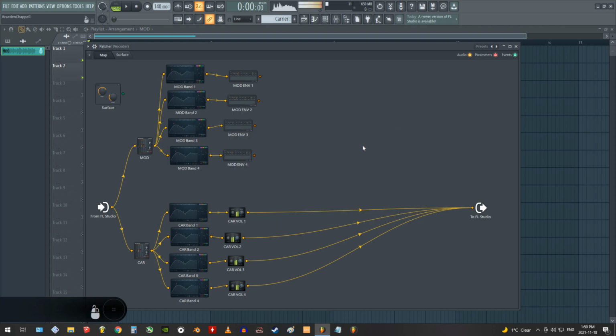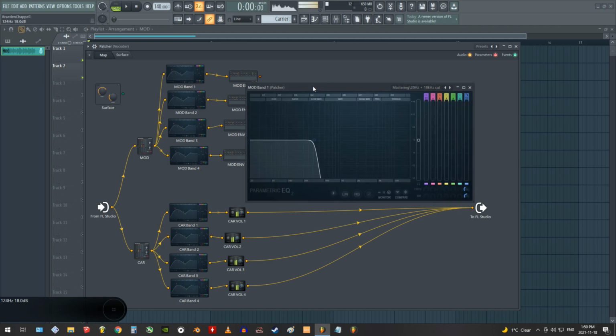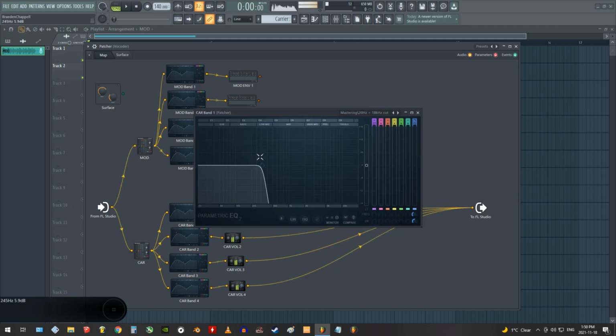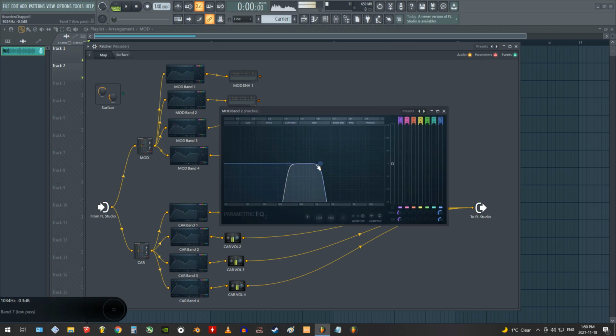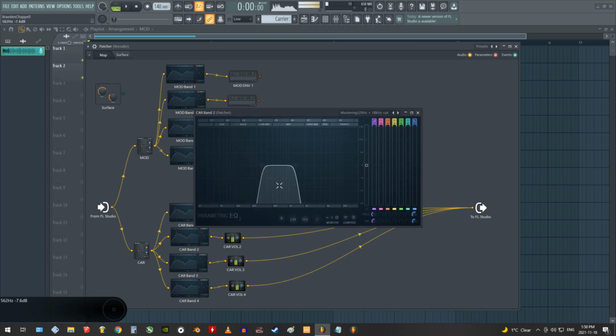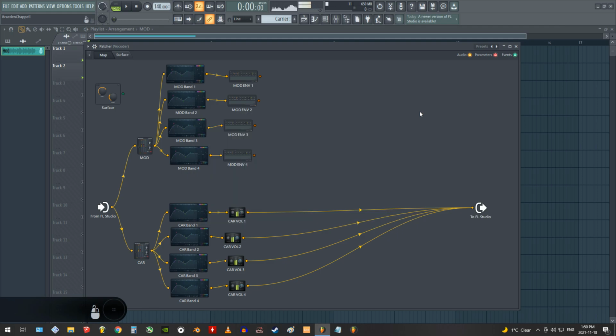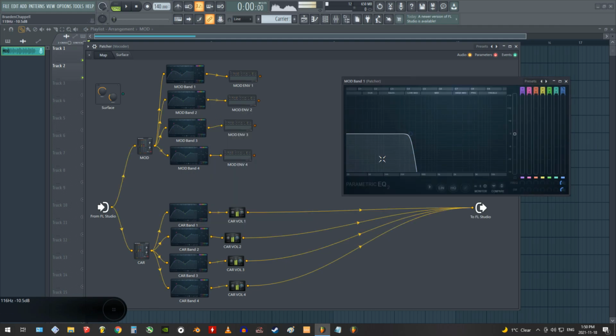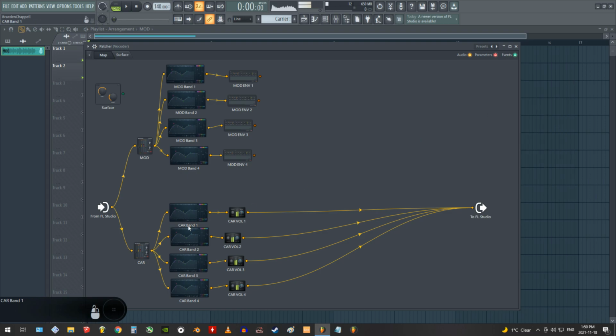So just to make sure you guys are aware, band 1 of the modulator looks exactly the same as band 1 in the carrier. Band 2 in the modulator looks exactly the same as band 2 in the carrier. Band 3 looks exactly the same as band 3. Band 4 looks exactly the same as band 4. That's important because the information that's going to come through here, the audio information, that's what's going to be controlling the volume output of these bands, and that's what creates the vocoder effect.